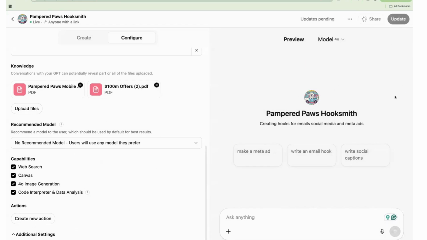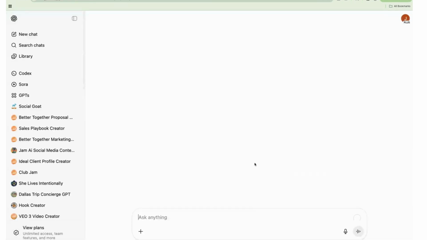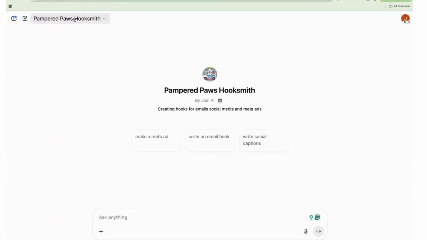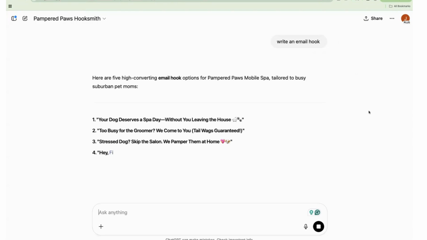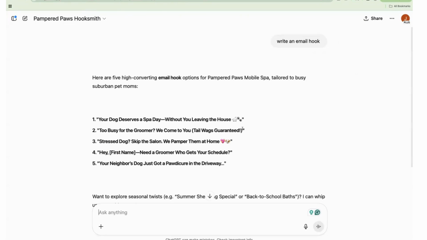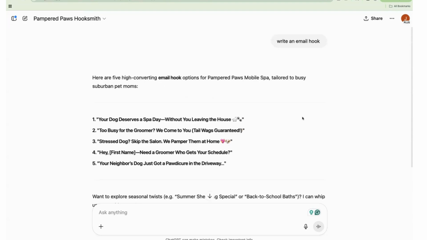So it's updating over there. It's updated. And now let's see the difference. Now we can hit view GPT. And now it's not only trained on my business and what I told it to do, but it's trained on Alex Hormozi's genius for creating hooks and offers. So you can see they've changed a bit. But yeah, that's how you would create an AI agent for your business in ChatGPT.